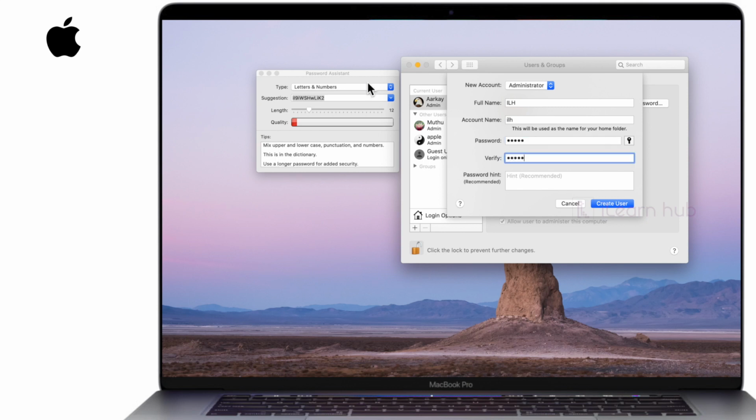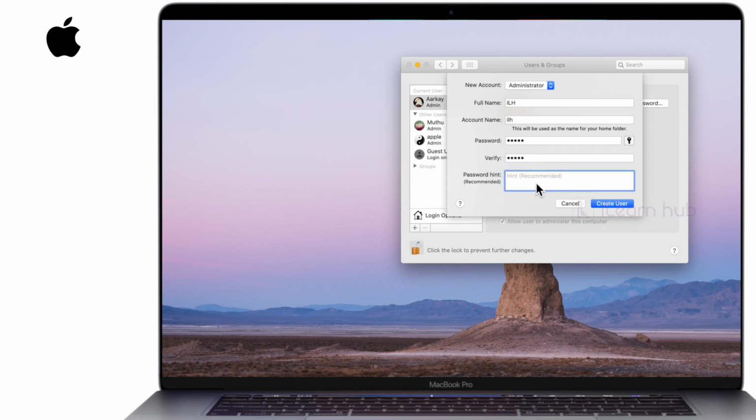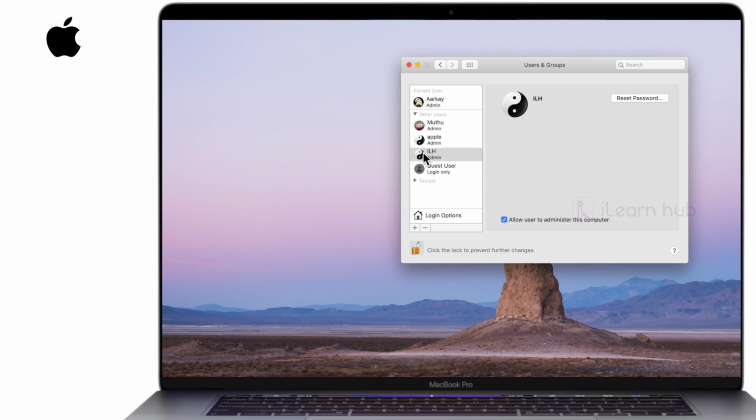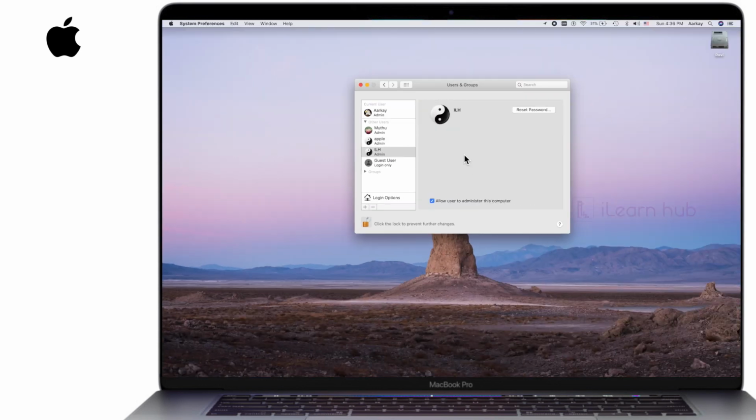Of course I don't need to tell this one. Okay, close the Password Assistant, and in case you have a habit of forgetting passwords, you can give a password hint also here. So I'm going to create a new user called ILH. Once it creates, now in this area you can find ILH. Now how do I get into the ILH user?